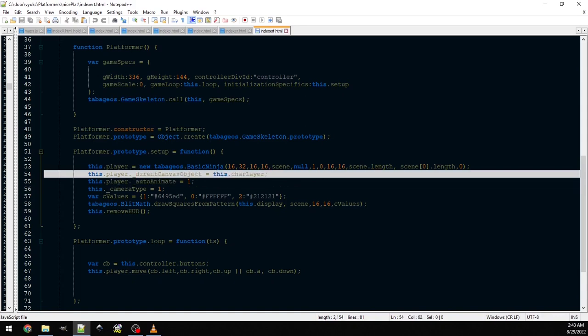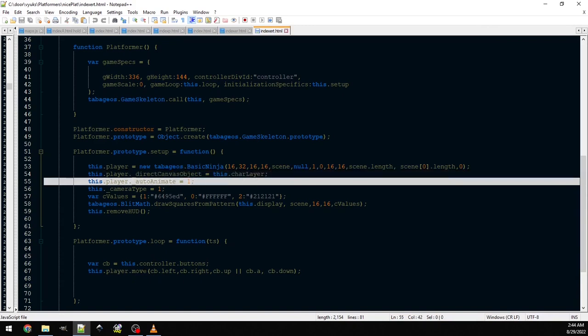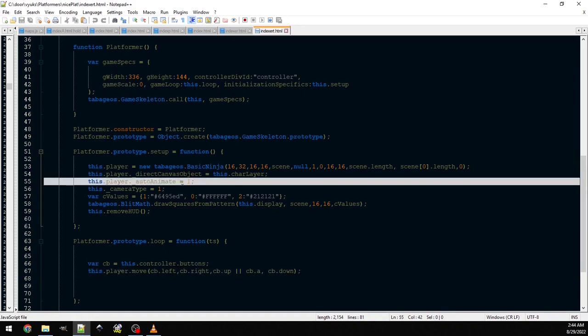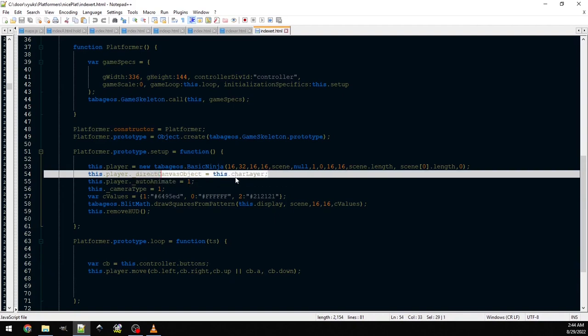But in this case, we just did everything very manually so that we quickly have squares for everything for the player too. So that's just a better explanation of what's going on here with these two properties. When auto animate is set, it's inside of the move method that the animation is actually happening. So when auto animate is 1, then during the move method, animations automatically happen at the end of it to draw the player onto its defined canvas, car layer in this example.